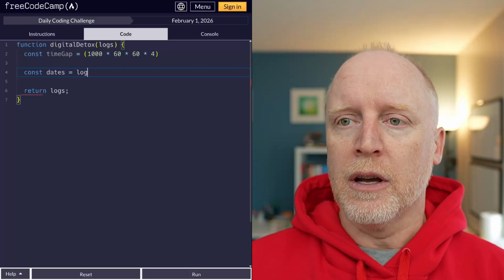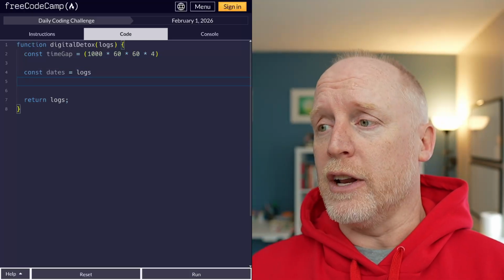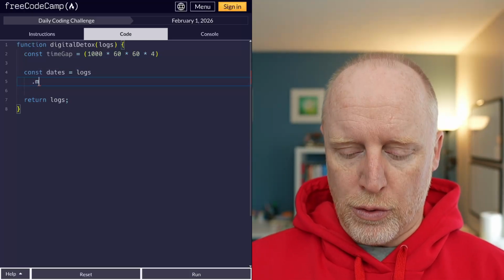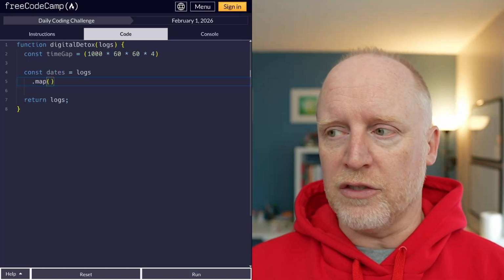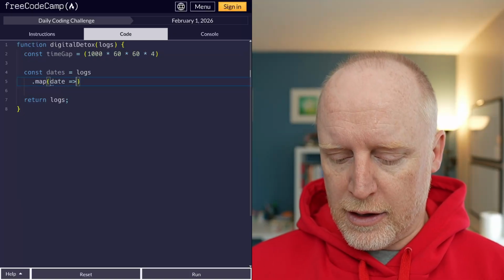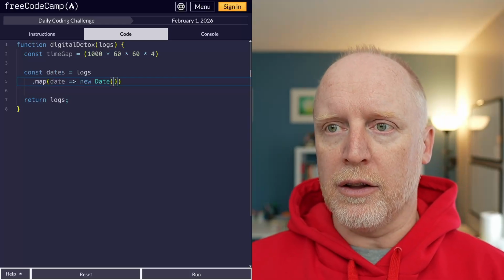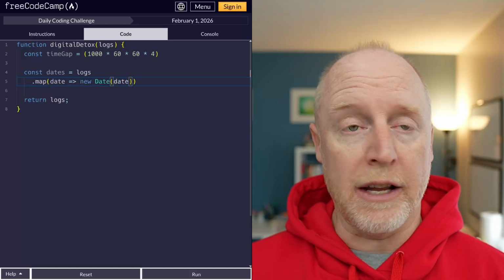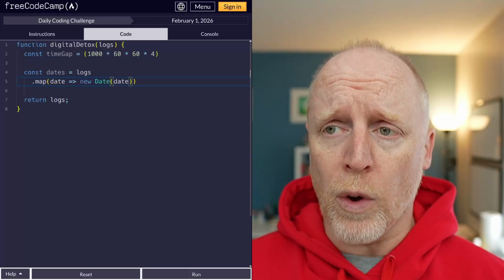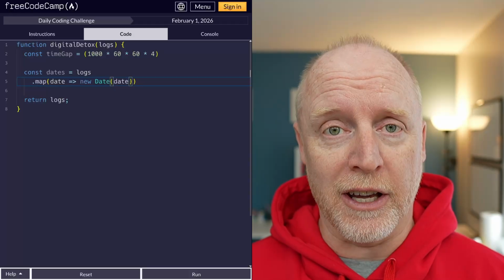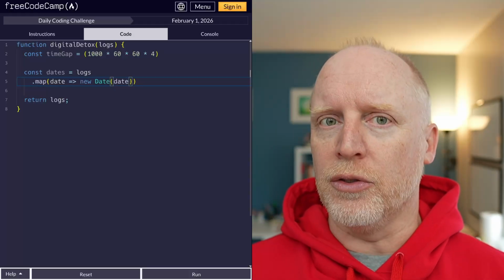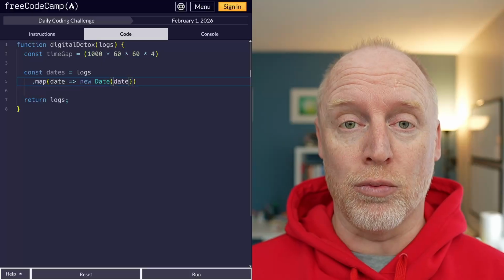So we have those logs, okay? Right here, we are going to map. This gets the job done. We can take that date, we can convert it to new date and toss that in there. That is going to be date. But when we do this, it's going to be locale specific, okay? The time zones are going to mess with you, and this is why date math is really, really tricky.